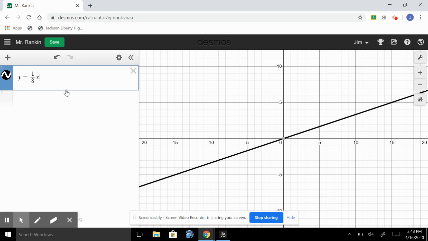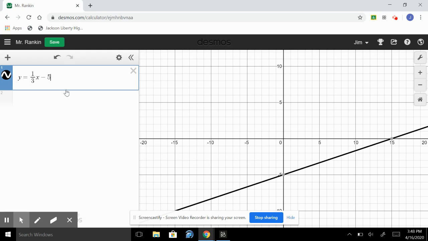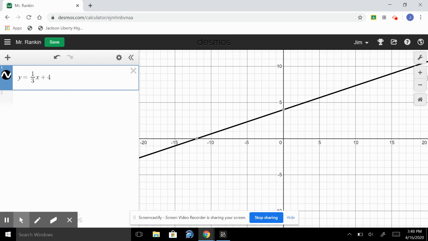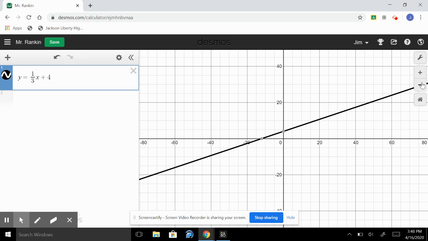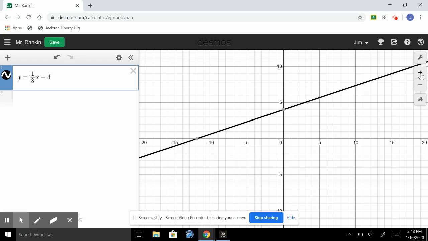All right, so there's the graph of y is equal to 1/3 x plus 5. You can see you can shift the y-intercept down or shift it back up. You can keep moving it around. You can zoom out, but nothing's really going to change. You're zooming out, but it's the same line just from a further distance away. But you got your line there.